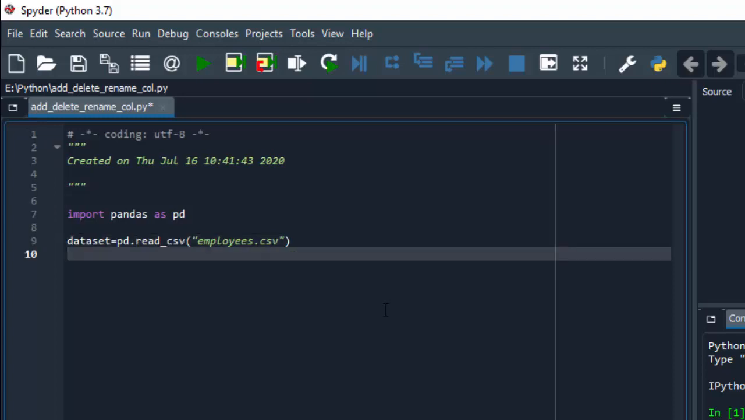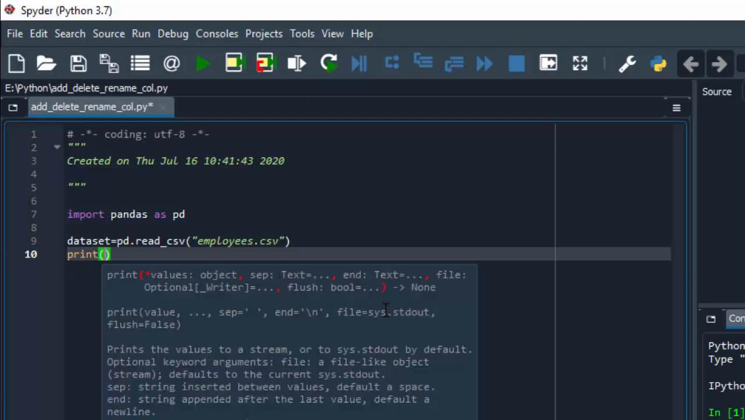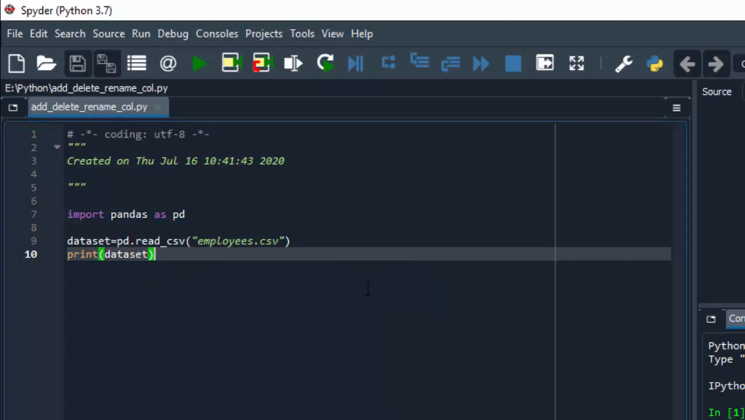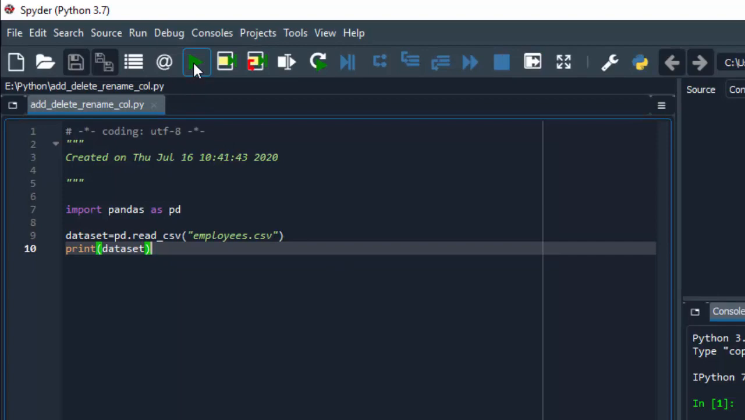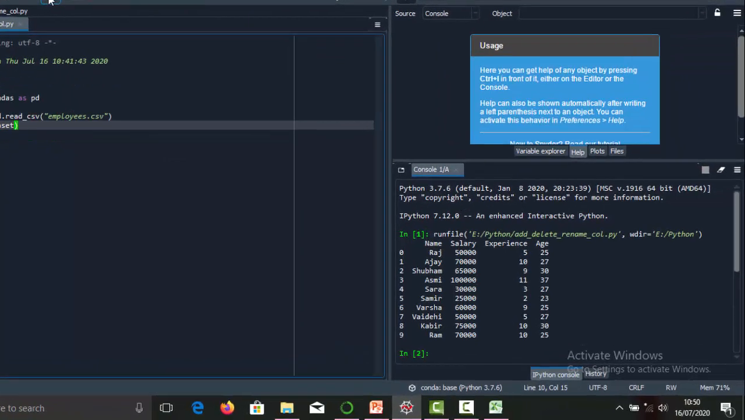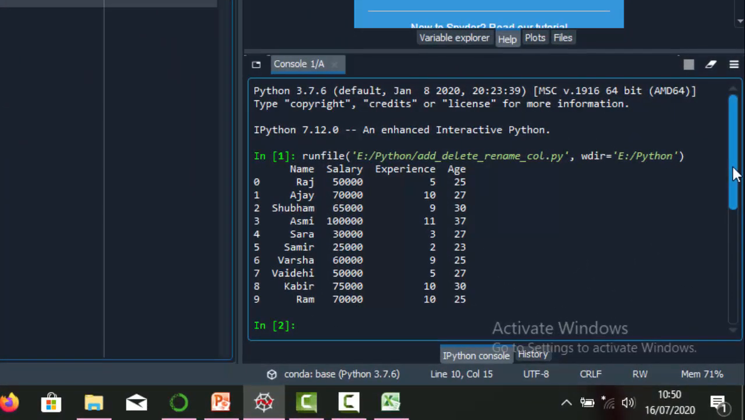Now just print this dataset in order to check whether our data is properly visible or not. So I'm using print in brackets dataset, that is the variable name. Now just save this file and run the code. So here it is showing the dataset which we are using along with all the fields and rows.